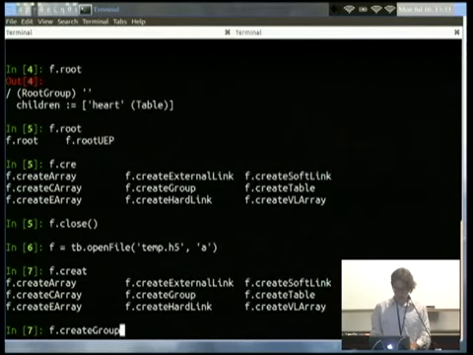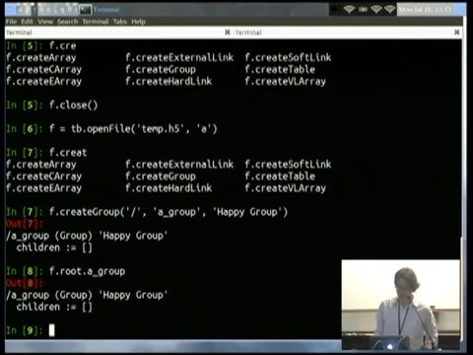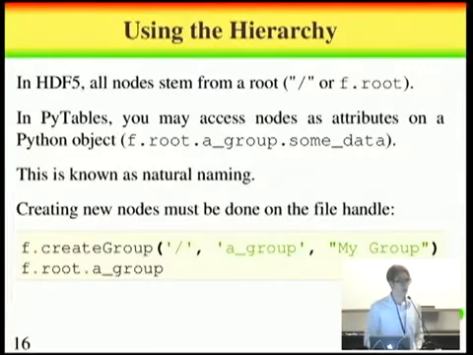So let's go ahead and create a group. And let's just call this, as I said, a group. You can say happy group. And there you are. And then you can go ahead and access this as f.group. And in IPython, because there's tab completion, this will actually tab complete for you too. Okay. Everyone able to do that or follow on?